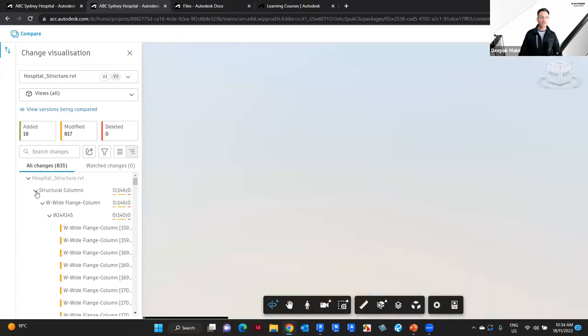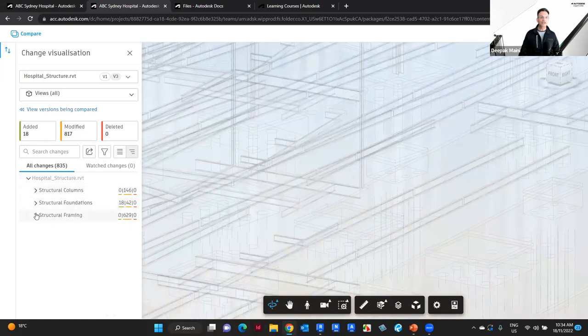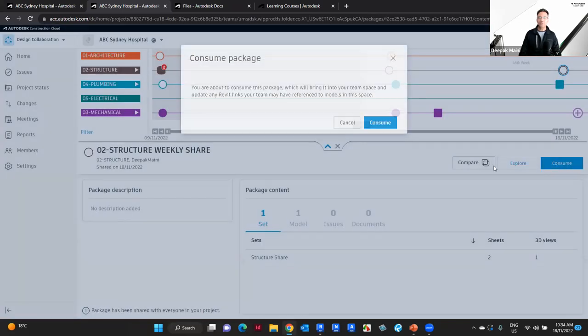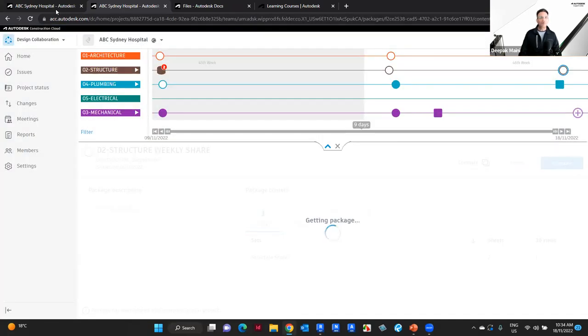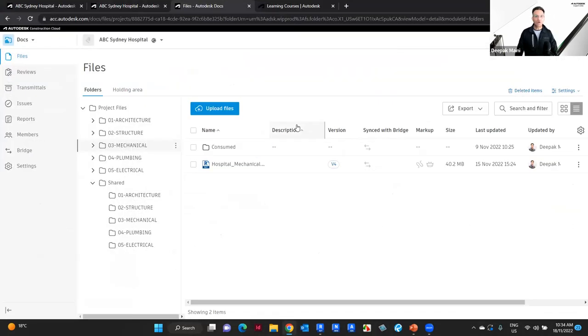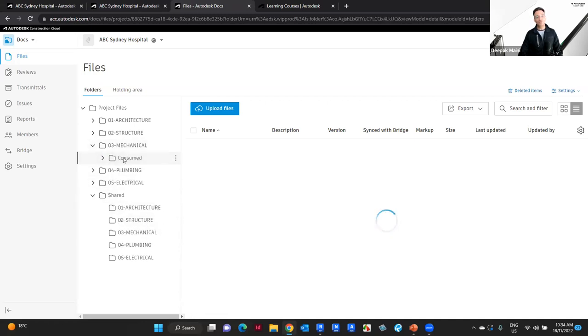Now, with this information, I can rest assured that because they did not move or delete any of these columns, it's not going to adversely affect my work. So I can now happily go and consume this structure model. As soon as I click consume, let me just move this here and go into docs, the program copies the structure model from the shared folder into my team's consumed folder.